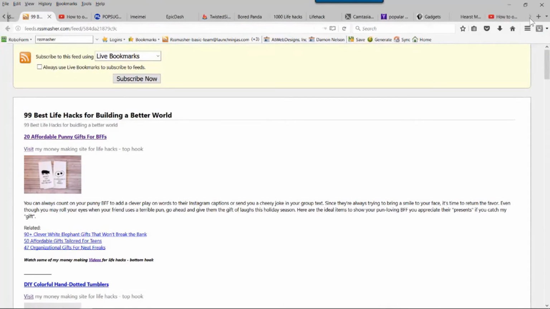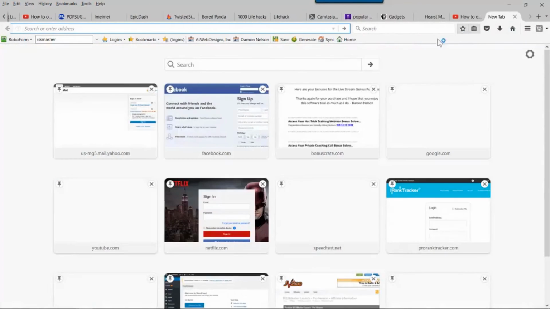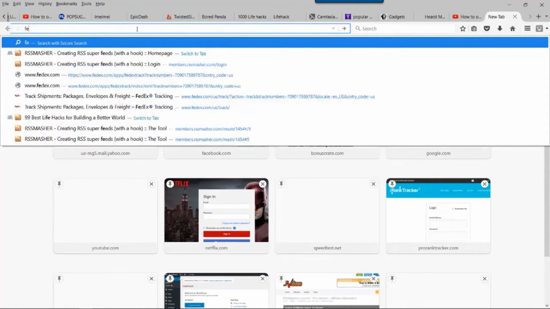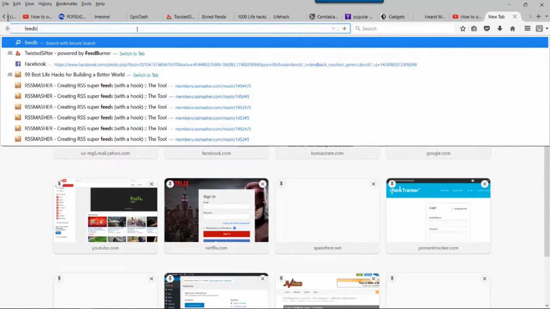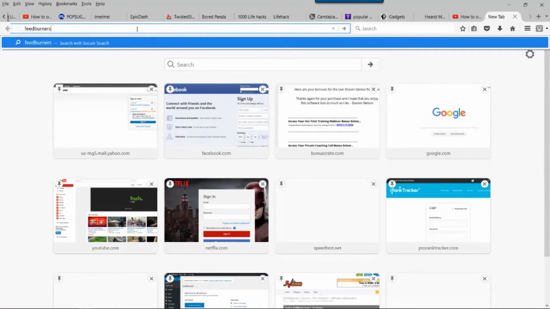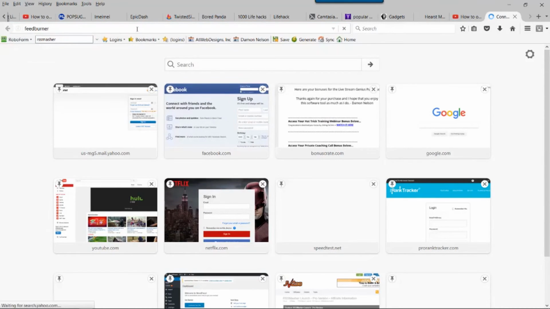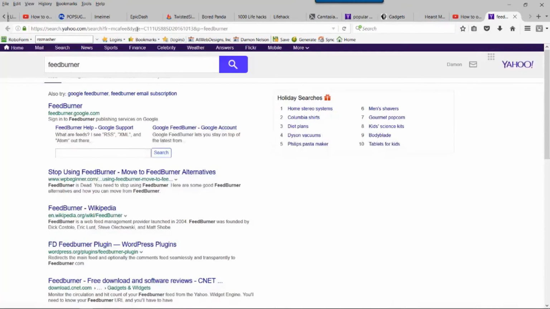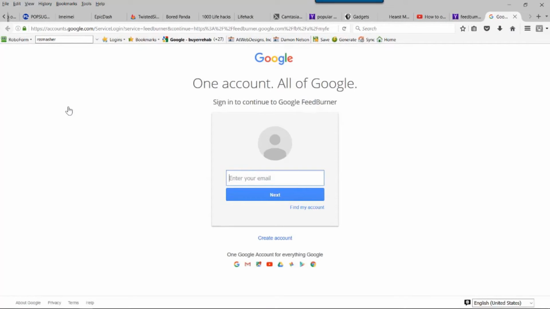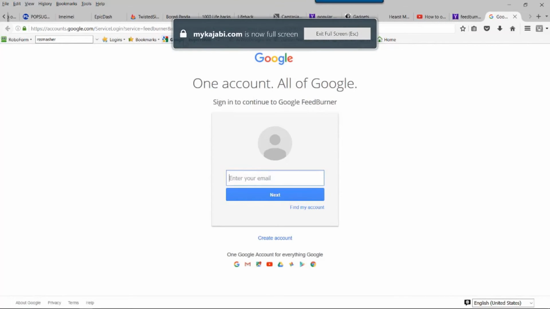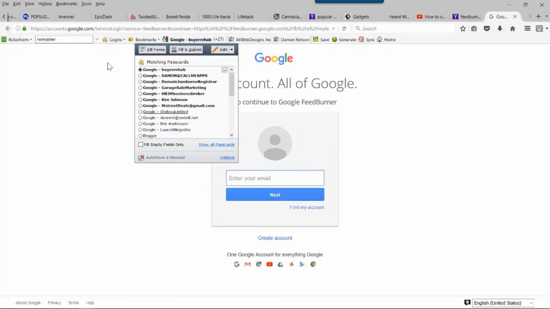Now, if you wanted to make it into a Feedburner, it's real easy. What I'll do is I'll just go into Feedburner. And if you're logged into your Google account, and so you'll need to log into your Google account. I'm going to pause the video real quick.